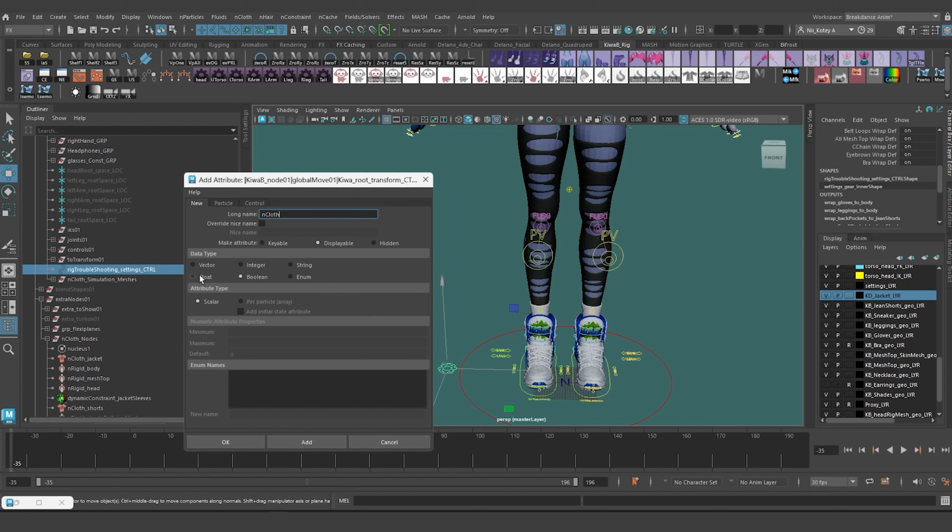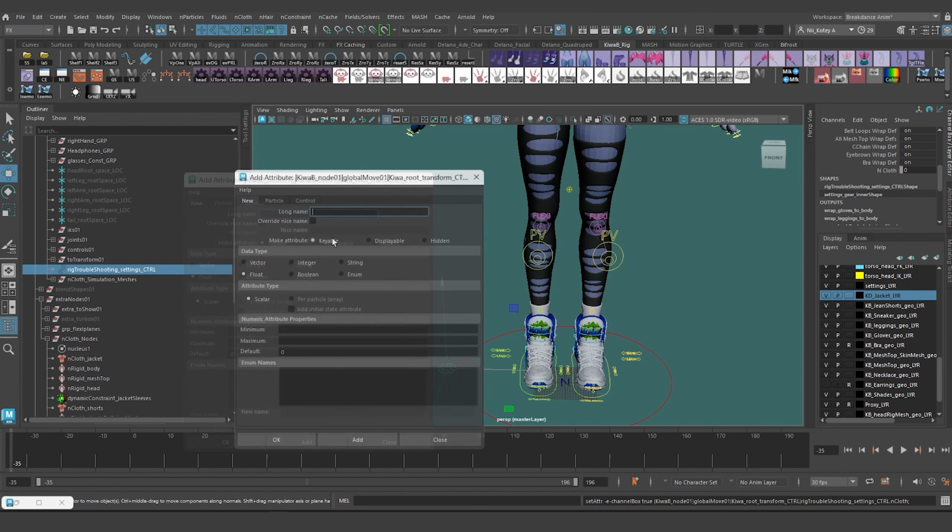And I'm going to make it a float, just displayable, and hit add. And it's just going to sit there with this gray tick. And the first thing I'm going to do is create an attribute to toggle my nCloth systems on and off. So I'm going to call that nCloth systems, and check the nice name. This is how it's going to print. So this is going to be a Boolean. I'm going to hit add.